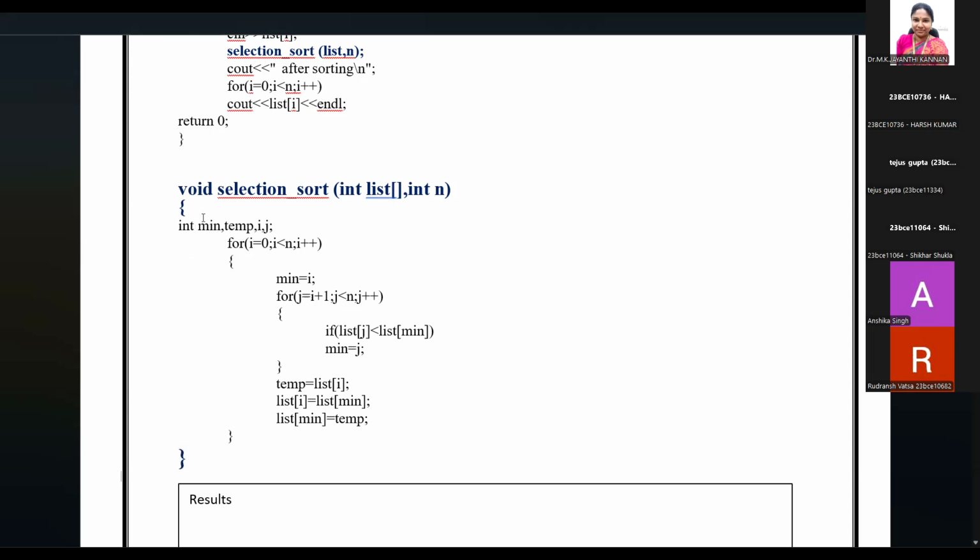Within the selection sort, we are using integer variables: minimum, a temporary variable, and index variables i and j. The minimum is used to store the smallest number's position, because we are comparing the first number with all other numbers and selecting the smallest element. For i equal to 0, i less than n, i plus plus, the first index position 0 is assigned as minimum. Then we start with the second for loop.